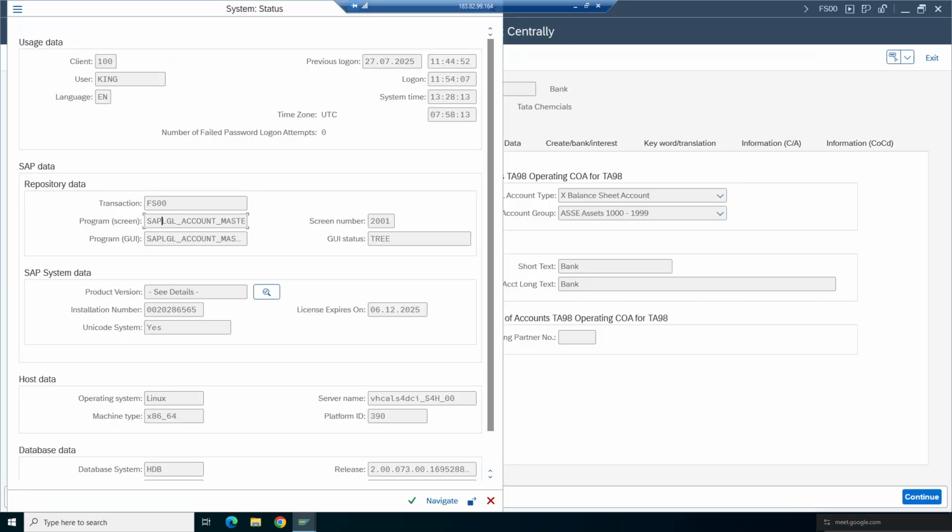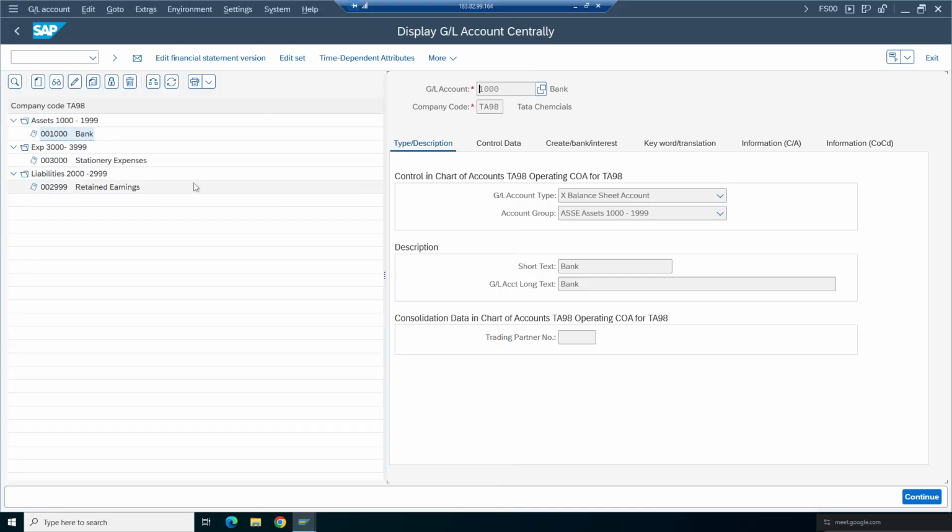The program contains some tables also where the data gets stored. Now we have two types of segments as I mentioned: one is company code segment, one is chart of account segment. Where is the data getting stored then? Go to the slash OSE16N, which is a table browser.